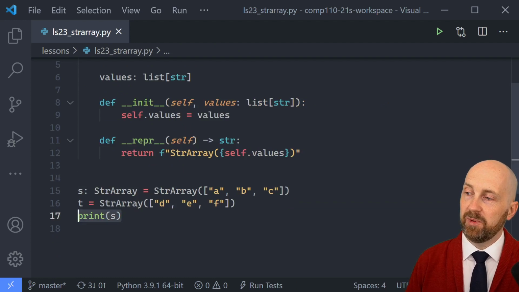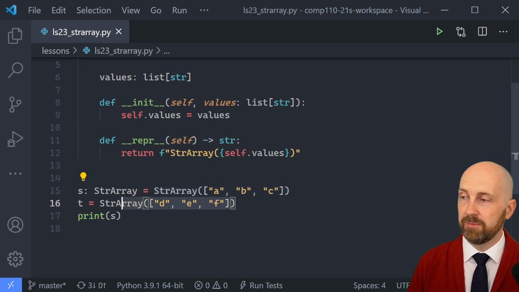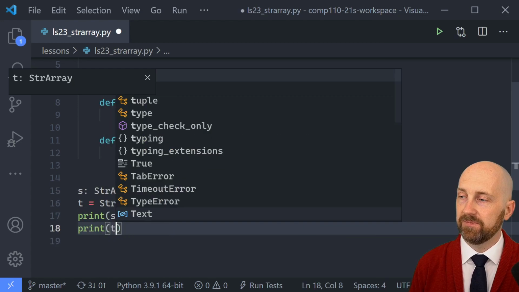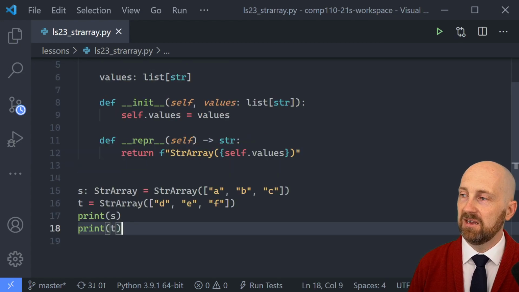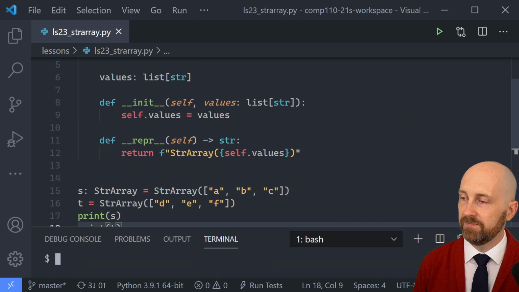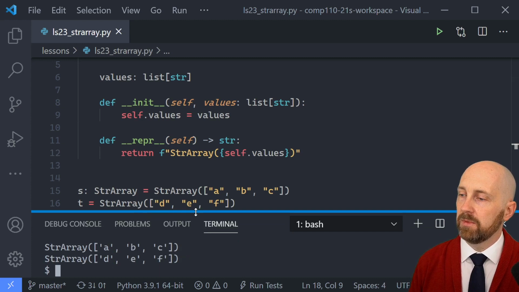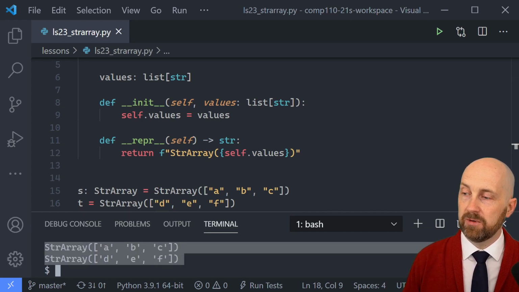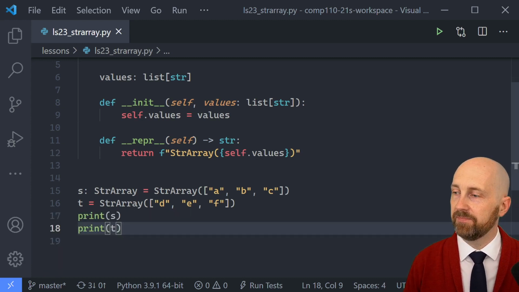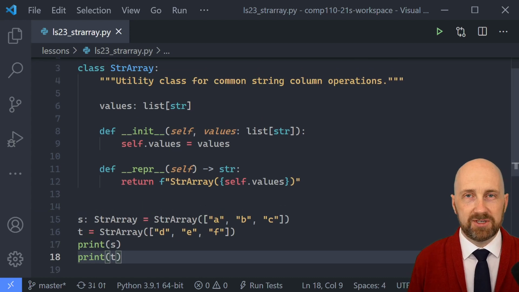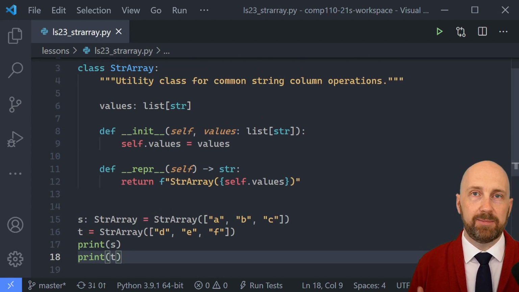But what's going to be nice is when we print s, we expect to get a string that looks a lot like the one we set the object up with, and same if we were to print t, right? So if I were to print s and t and try rerunning this application, what we see are those two array objects printed out. So this was all just set up to get us to the point of thinking about adding our vectorized operation, which is going to make use of an operator overload.